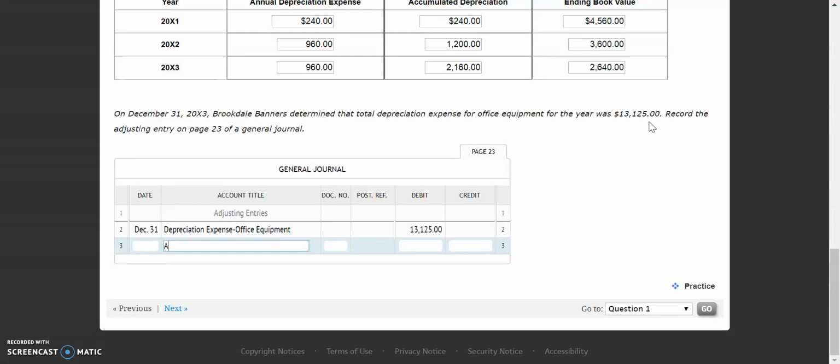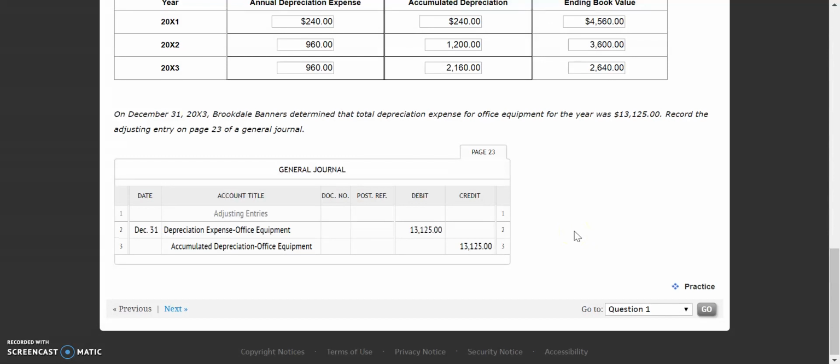Our credit goes to accumulated depreciation hyphen office equipment, and that will get the credit of $13,125. So it's really helpful when they have already given us that information, and then all you need to do is journalize it in your general journal.